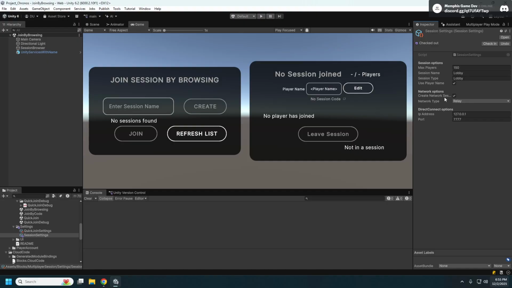This will also let you create the network session or not. Since this sample scene doesn't have a network manager, we're just going to uncheck this, so we don't have a network type. You can connect directly with the relay or through distributed authority. But for now, we're just going to uncheck this. When we get to a scene with a network manager, we can check this to automatically create a network session. This will work with Netcode for GameObjects or Netcode for Entities, whichever one you have installed.